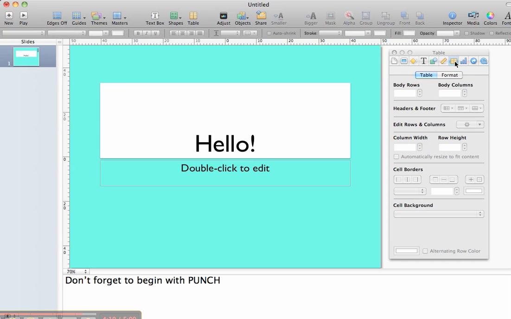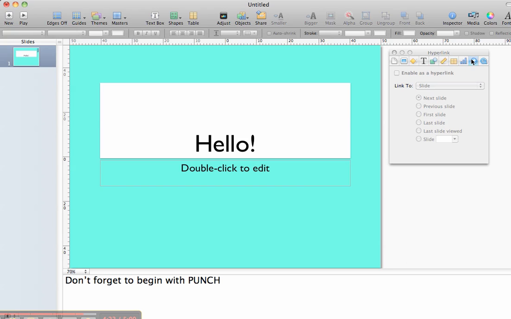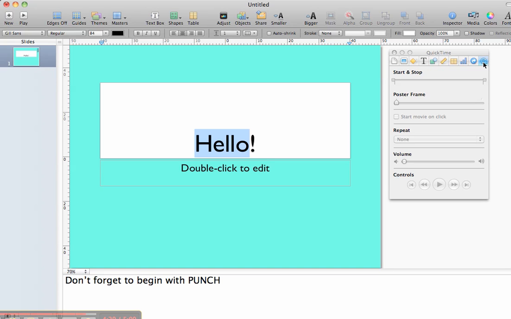The Table tab refers to tables. The Hyperlink tab allows you to add a hyperlink to a website or a video to a slide, and the QuickTime tab allows you to actually add videos and then determine how long of the video you want to display to your audience. So these are some tools you can use to help you set up your slides for design.